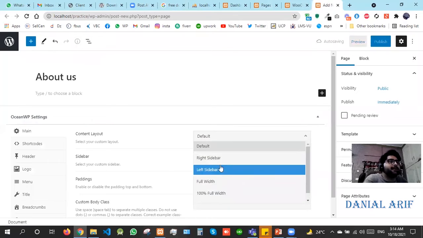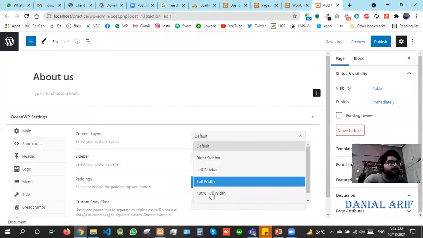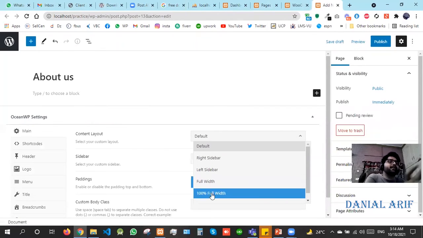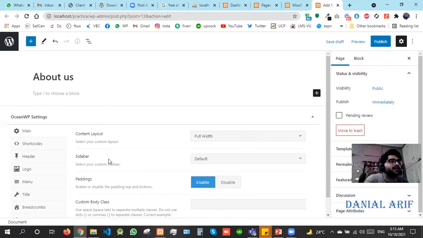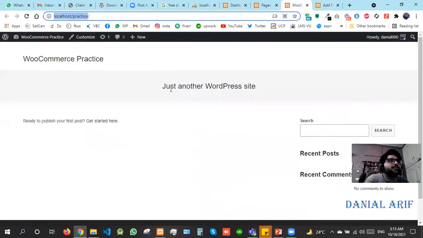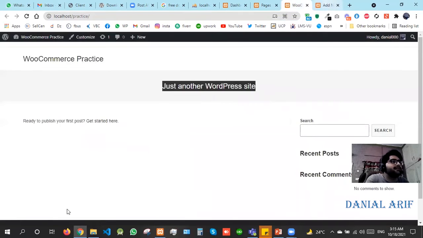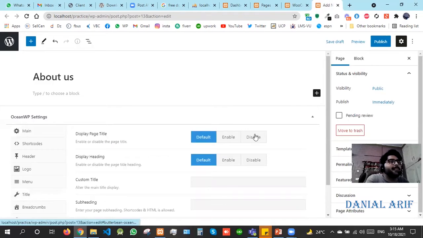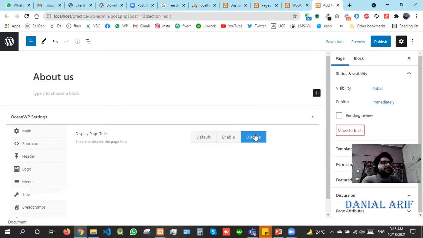We can make it right sidebar, left sidebar, full width, and 100% full width. What is the difference between 100% full width and full width? Full width is just like normal screen size, but if we make it 100% full width, it will stretch the screen and make the content fit to the left or right. So if I make the About Us page full width, and I also don't want this title, I will go to title and disable it. These are just the two main things we have to change, and I will just publish it.